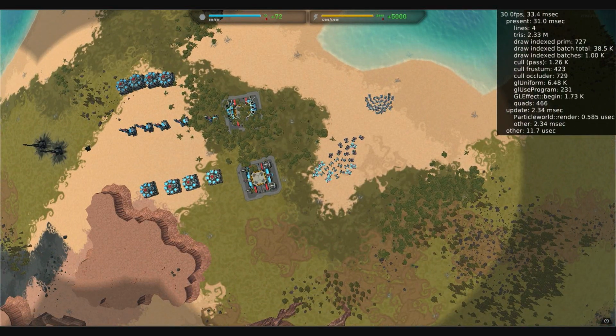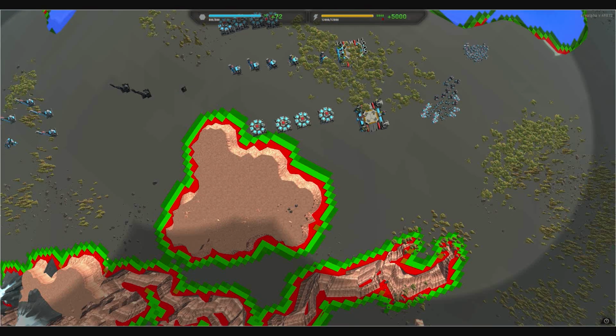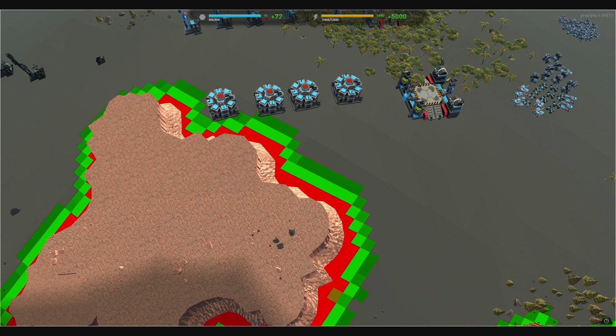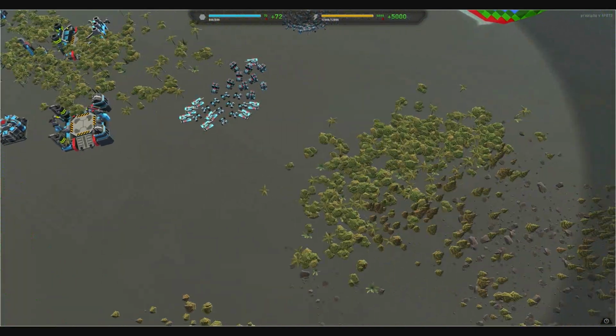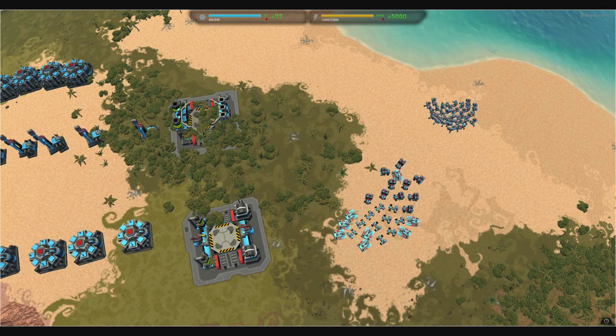Also, if you press your F11 key, you can see the passability of the terrain. So for instance, these rocks over here are not passable for land units, but all the grey area is. That concludes my little alpha tutorial for the UI.